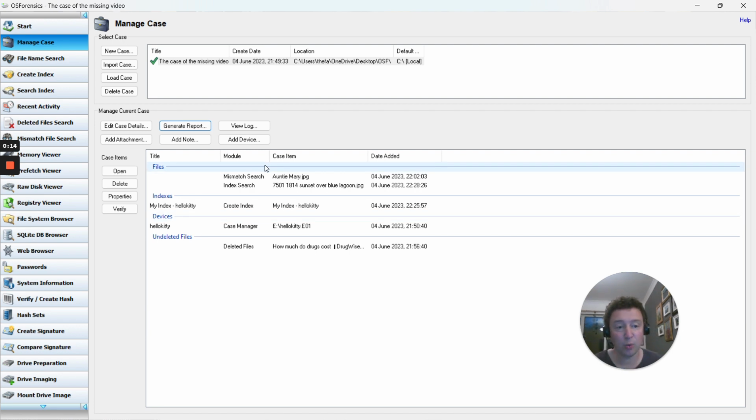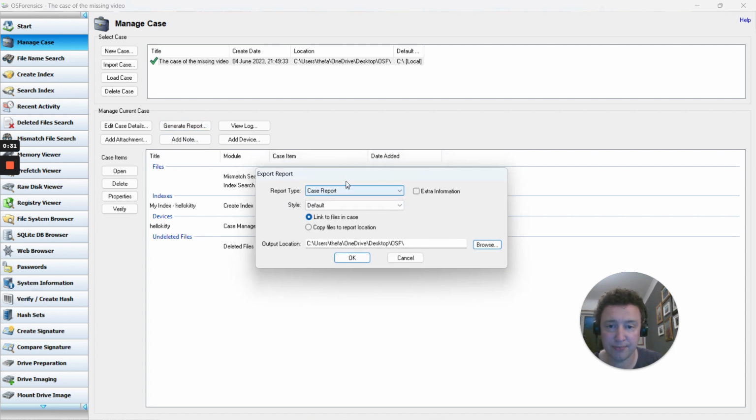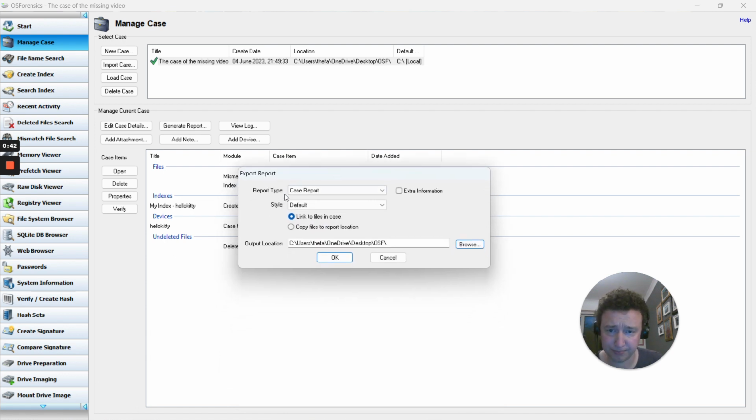This is something which pulls it all together and shows all of the items that you think are useful to investigate further or to present to court as part of your investigation. So to do that, the easiest thing to do is generate report. You get this option, and by the way, it's only the files that appear in the case items, your current case, that are going to be in this report. So make sure that everything's there before you generate your report.